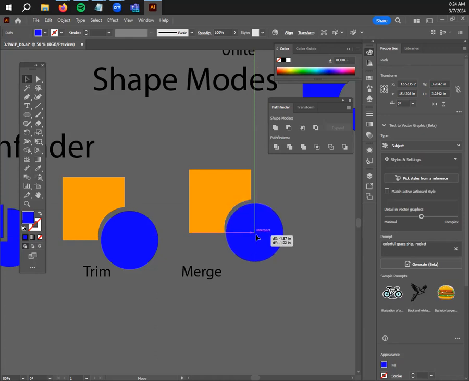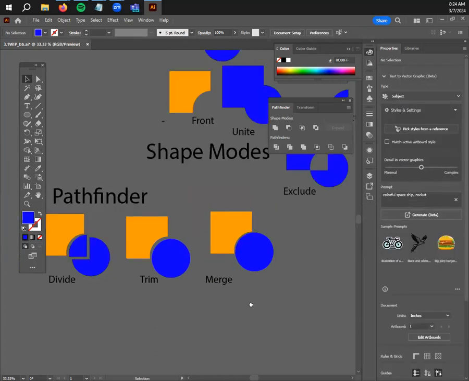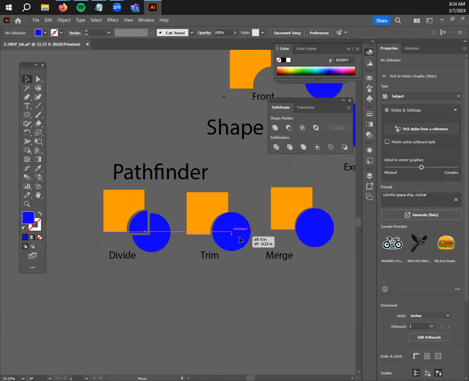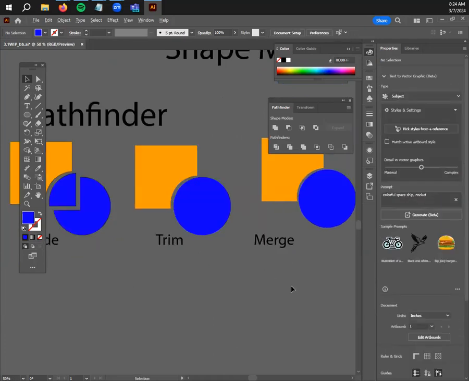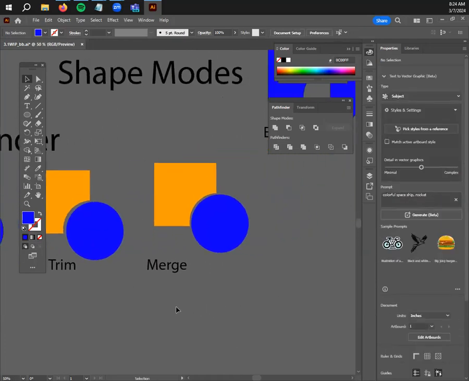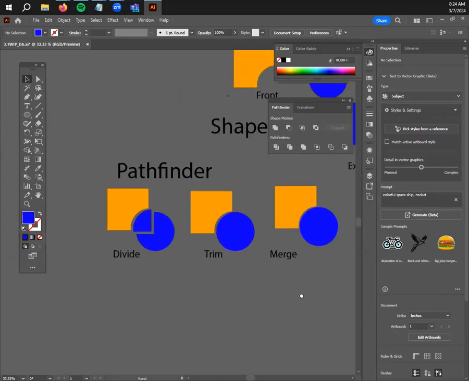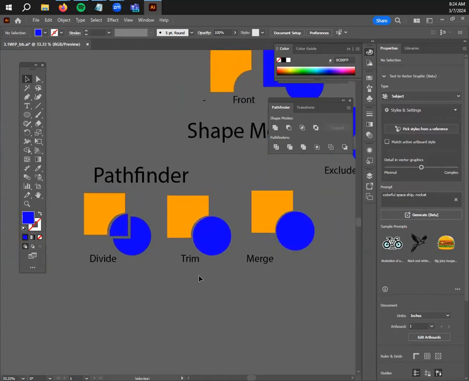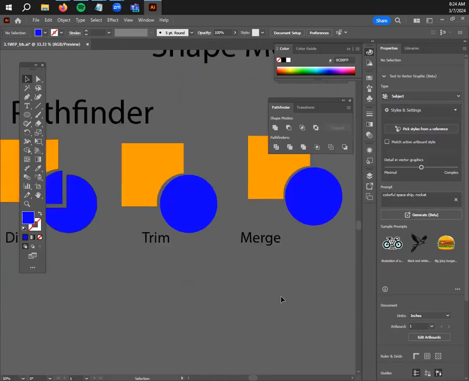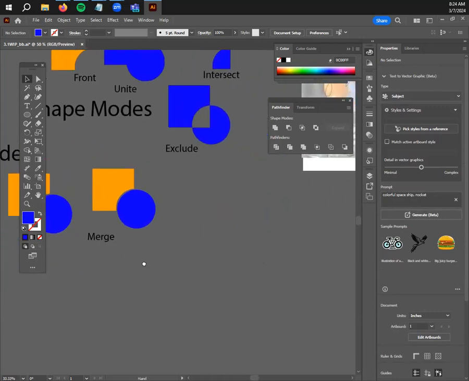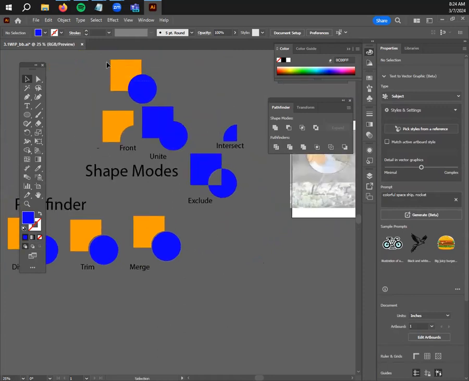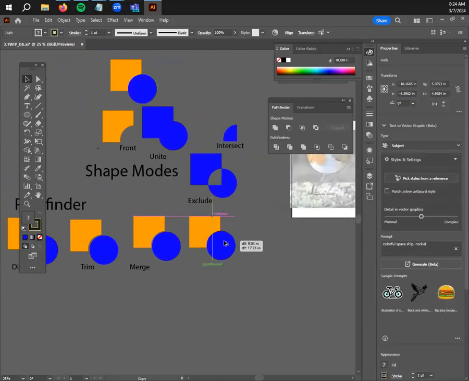So what I find with a lot of the Pathfinder modes is they do kind of the same thing sometimes. So like trim versus merge, they pretty much yield the same results. There are some specific ways that you would use one or the other, but I'm most of the time using divide to slice up my shapes into something a little more interesting. But merge is another option for your Pathfinder tools right here.